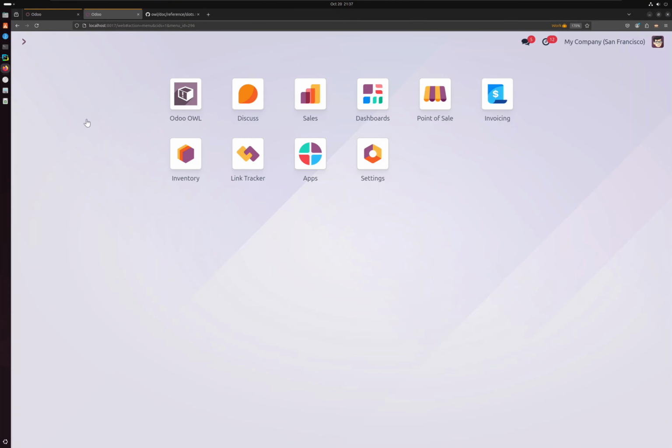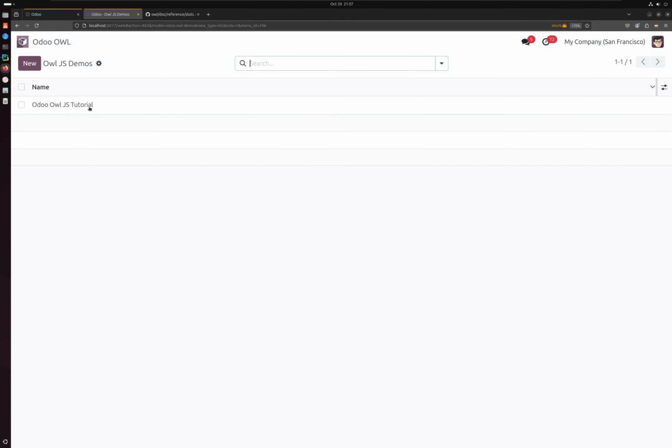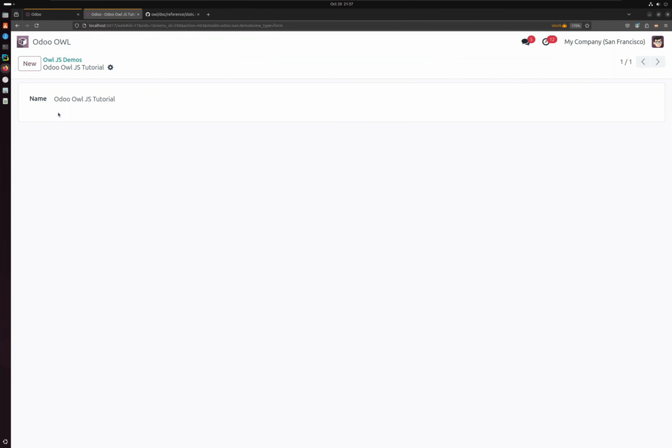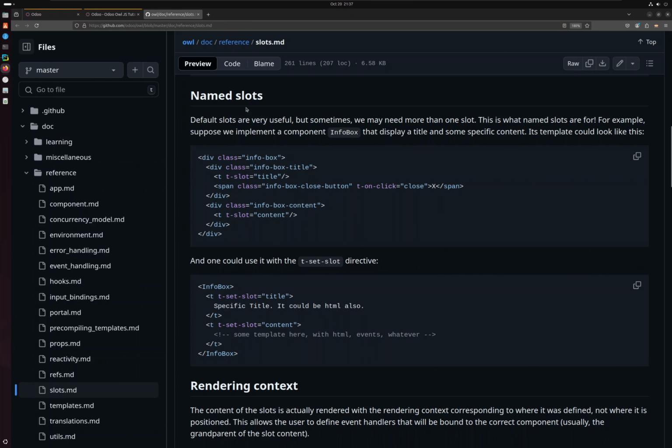Alright, so here as you can see, I have this module already. It's a basic form view with the simple field name. We will try to add those custom buttons here in the form view, but before going into the coding, I want to take you to the documentation of OWL to understand a concept called slots.